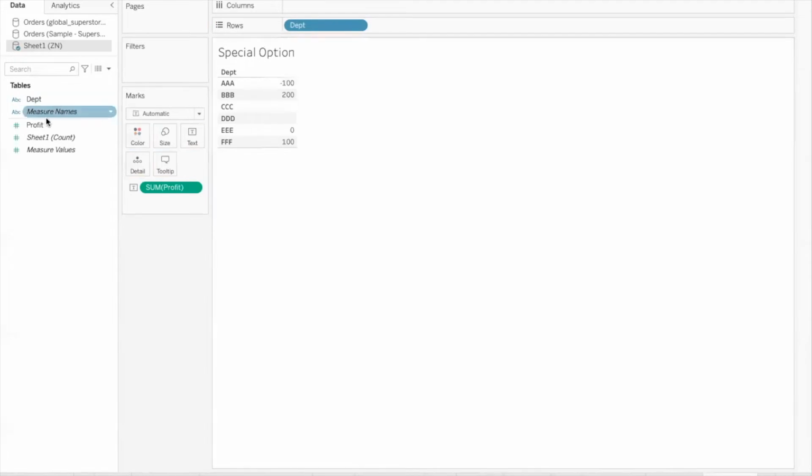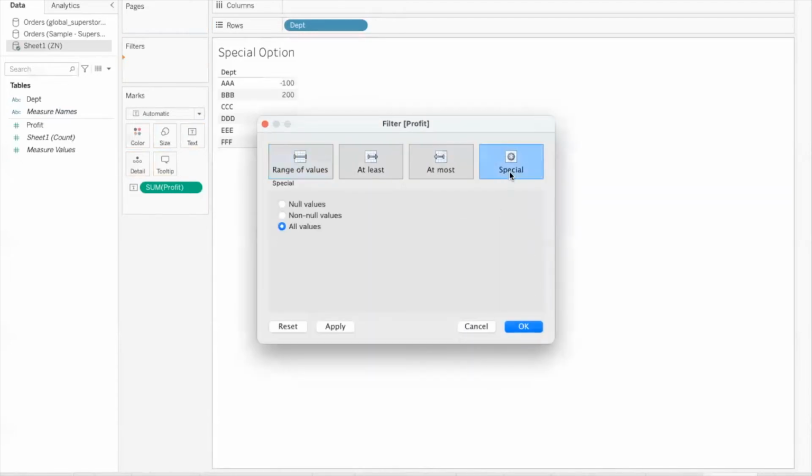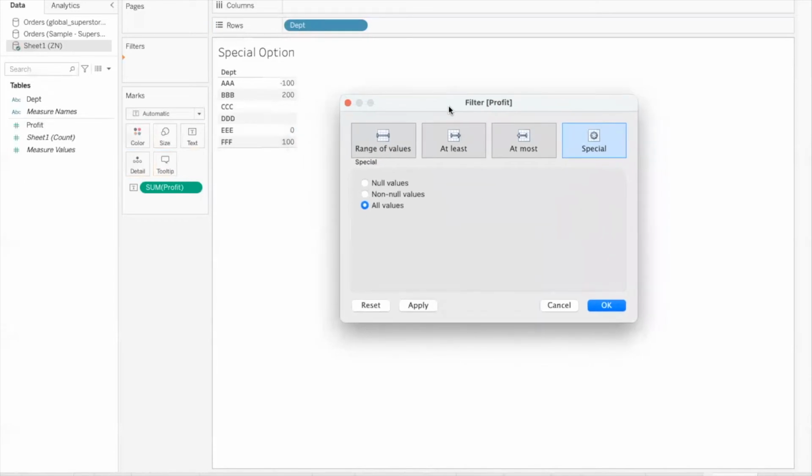Okay, so I will take profit into the filters shelf. Based on the sum of profit, I'm going to filter the data. And here the special option comes in handy. Very, very useful feature. Right now it is showing all the values. Nulls, non-nulls combined. If I say I want only non-null, let's apply and see. You see? C and D got eliminated. They got filtered out because they were holding null profit.